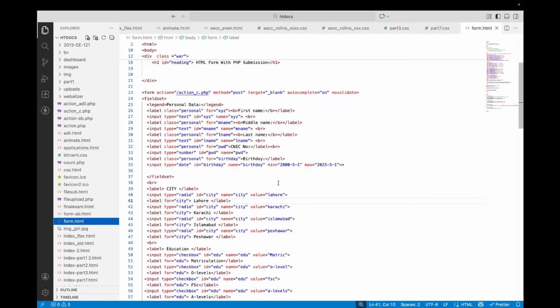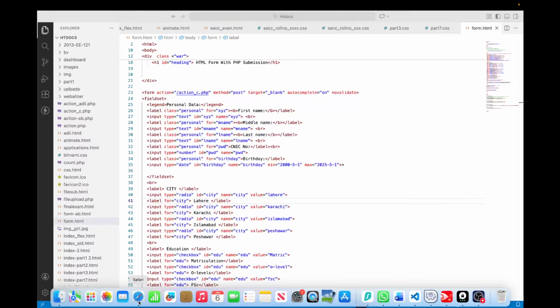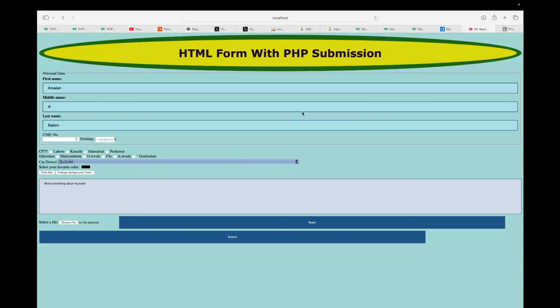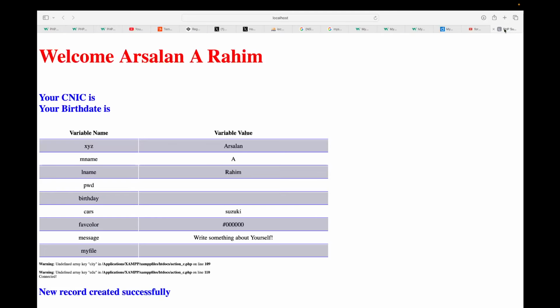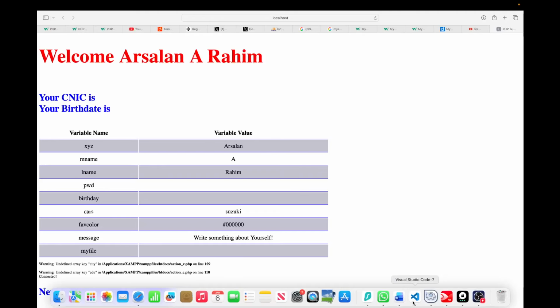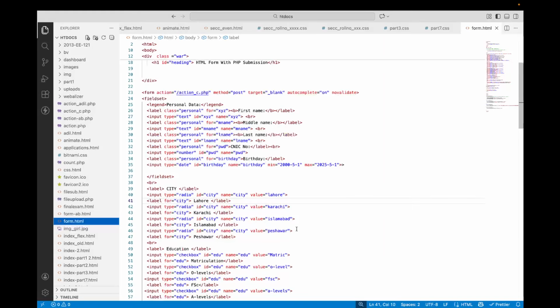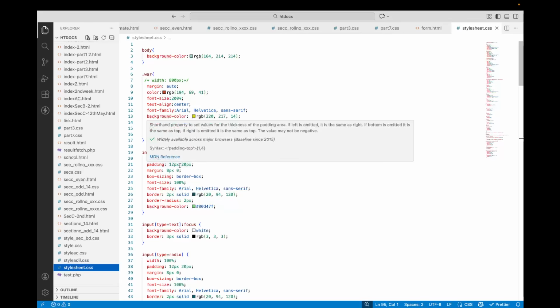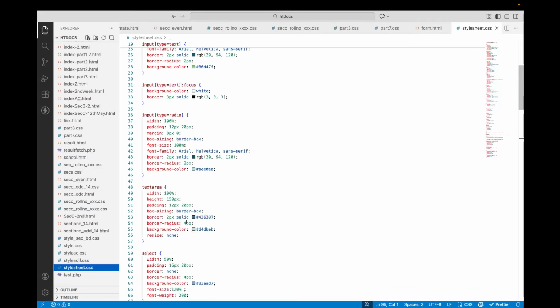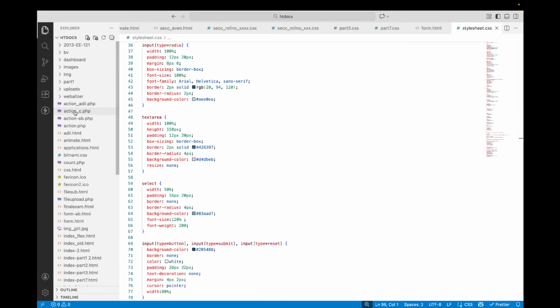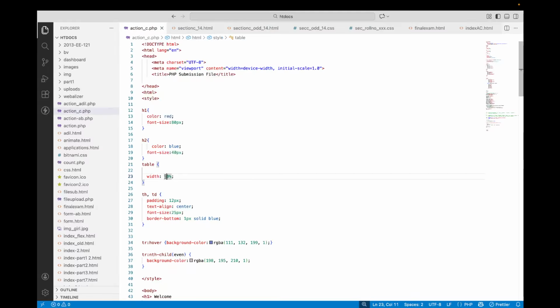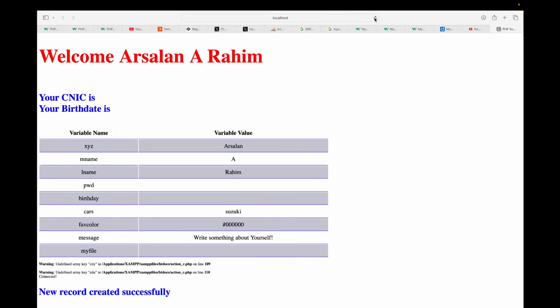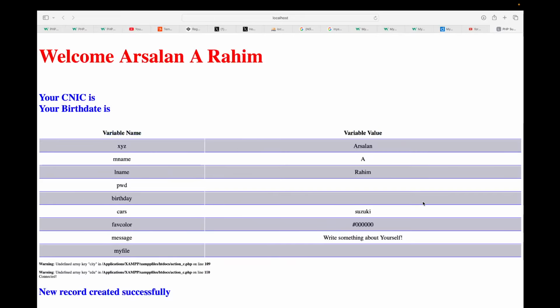If you remember, this was the HTML file, and it looked something like this, and after submission, our data was something like this. The only thing I have changed apart from last time is the styling, which is just the width of the table. Sorry, this has been changed in action underscore C. For the table, I have just changed it to 100%. Otherwise, everything is exactly the same. So you can send it and see that it's exactly the same.